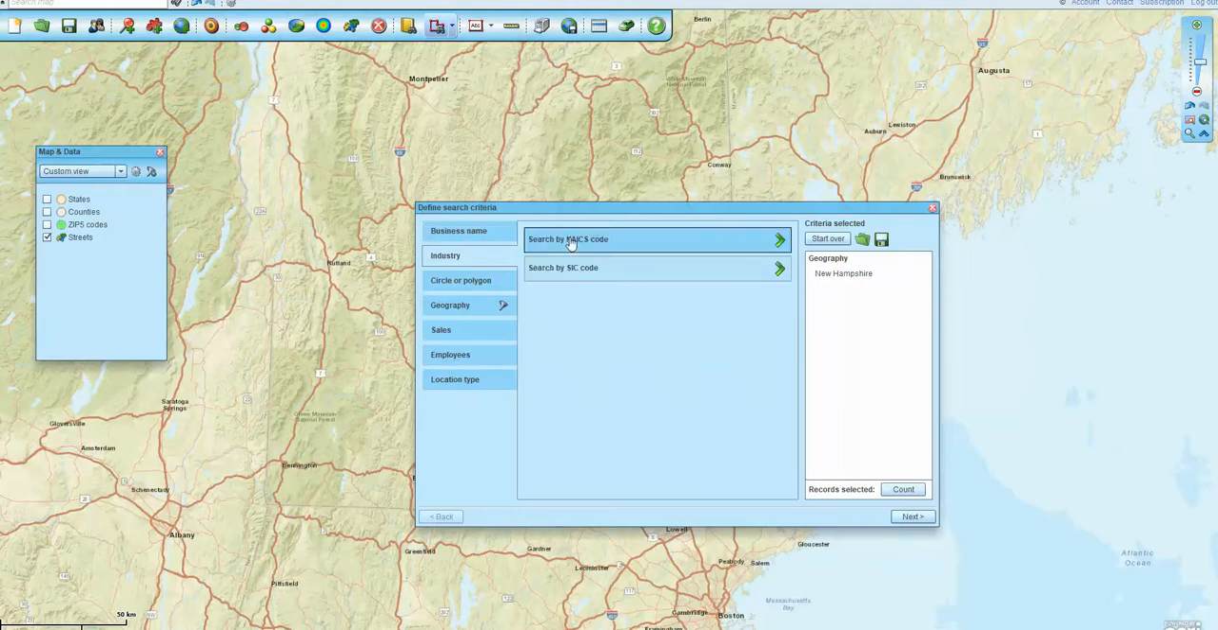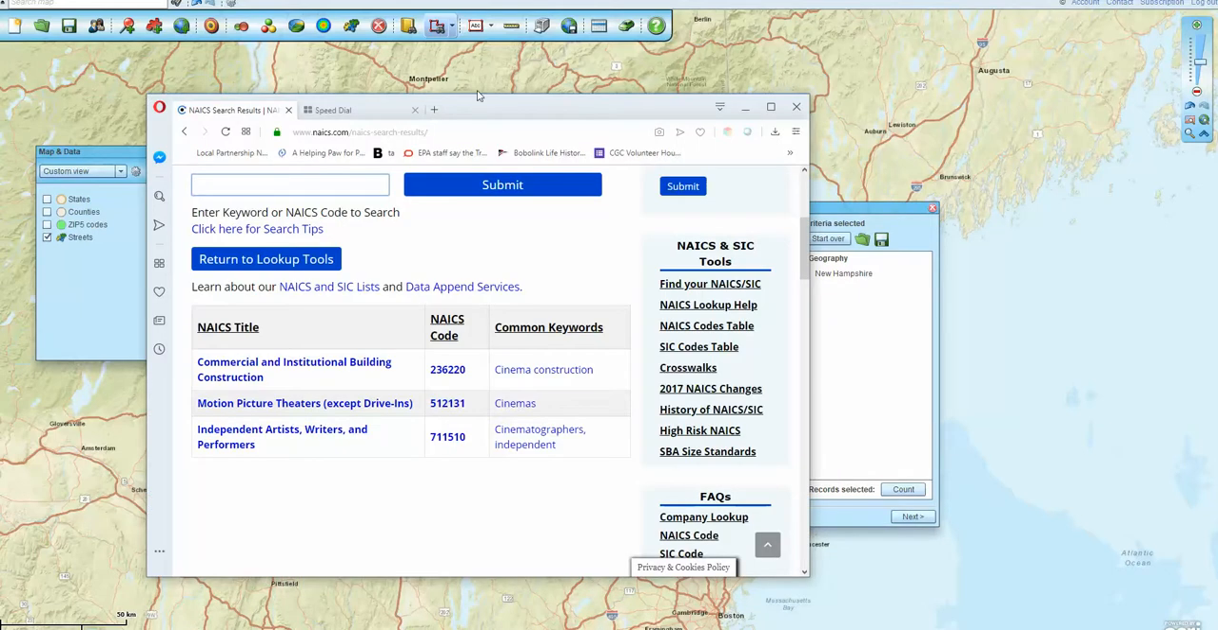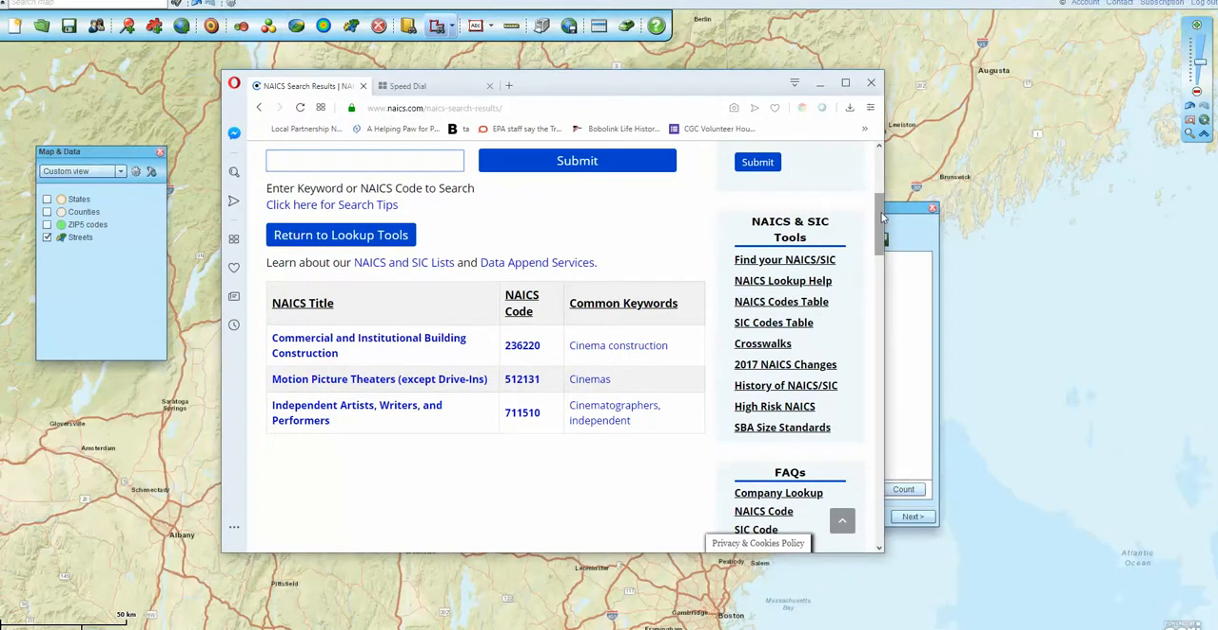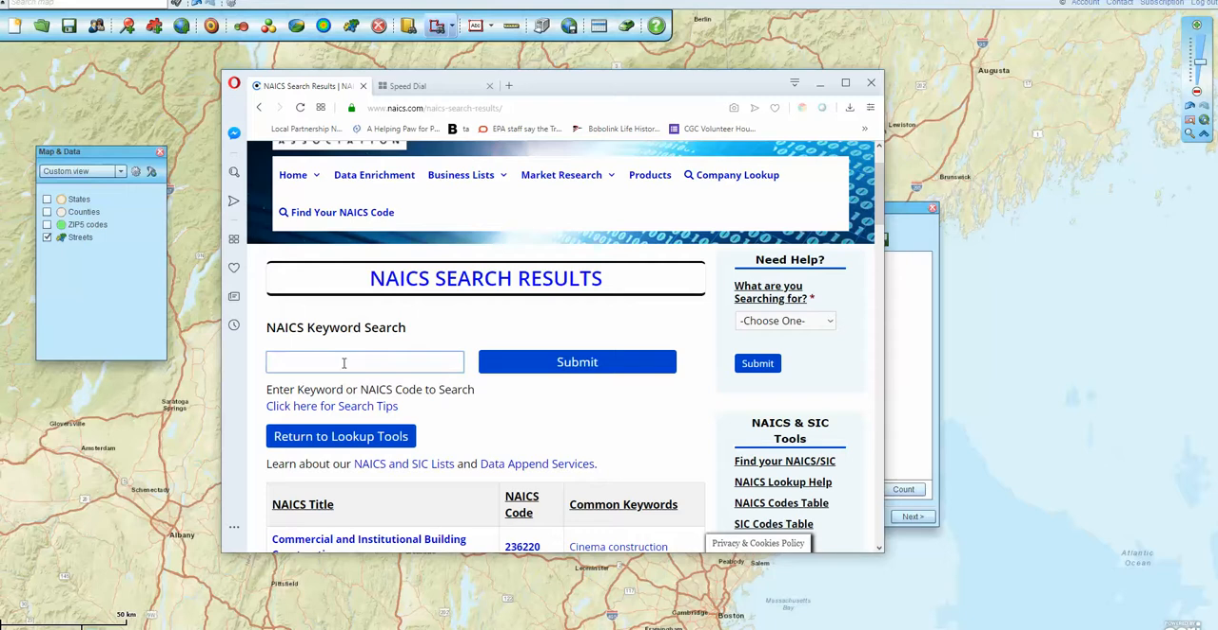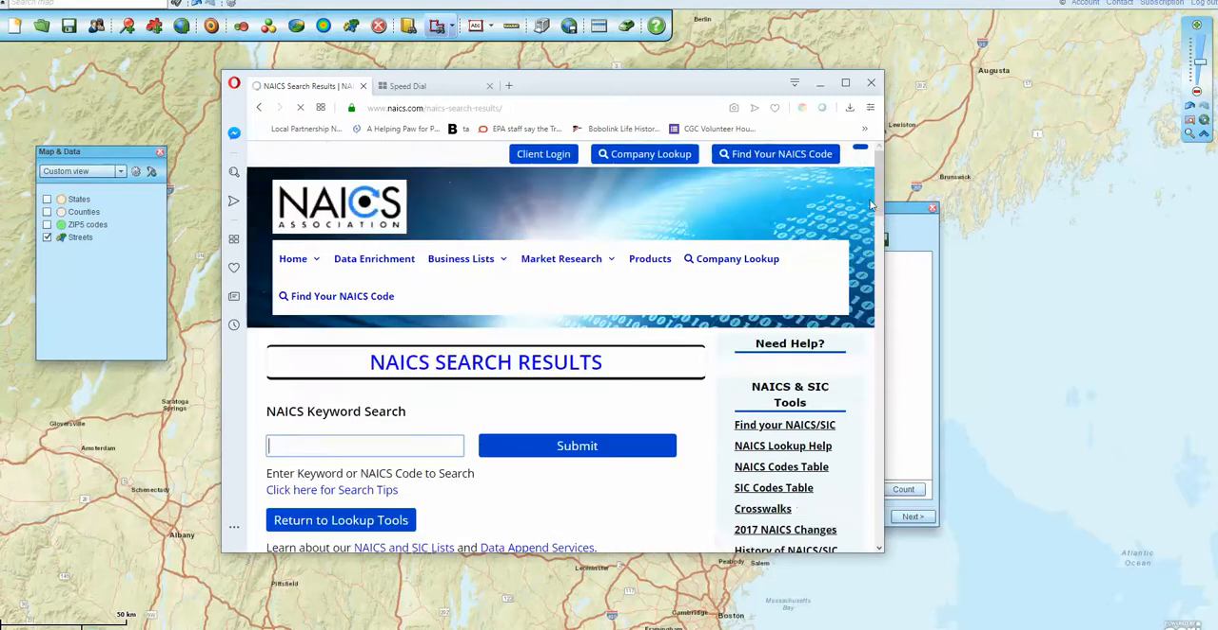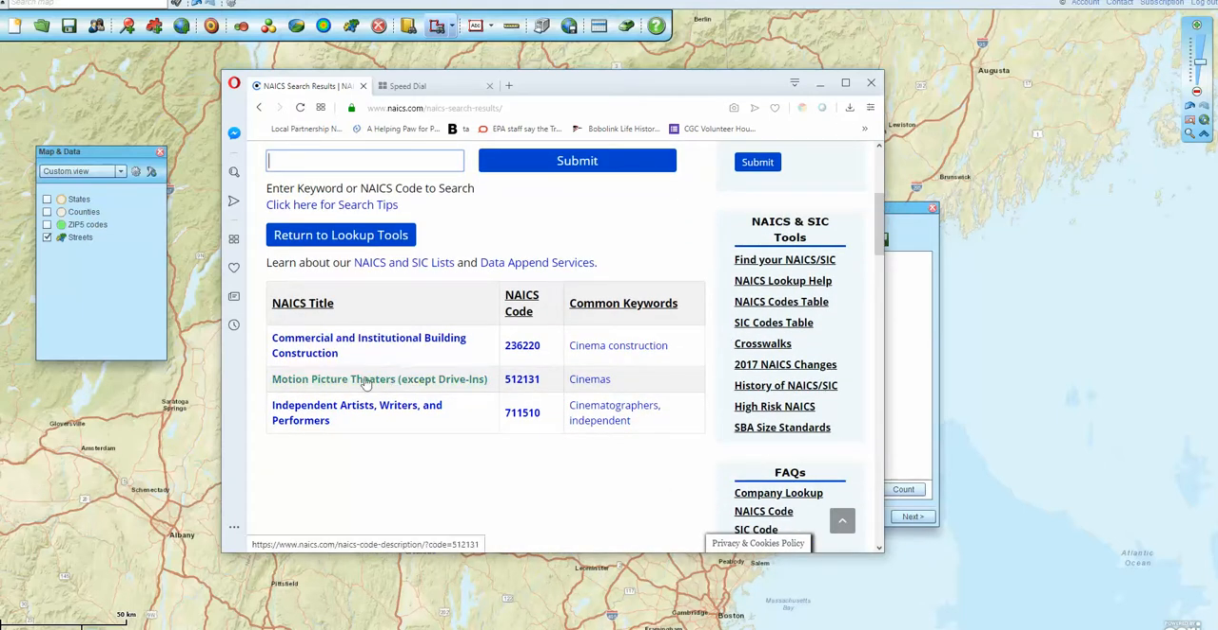I have options here. I have the North American Industry Classification System, which is NAICS, and that provides a code that lets us look up industry types. The precursor to that was the SIC code, and those codes are still good, but I generally stick with NAICS at this point in time. And I go to their website. So we go to NAICS.com, and they have a search tool, and I can type in a word like cinema, click submit, and it shows motion picture theaters, except drive-ins, 512131.